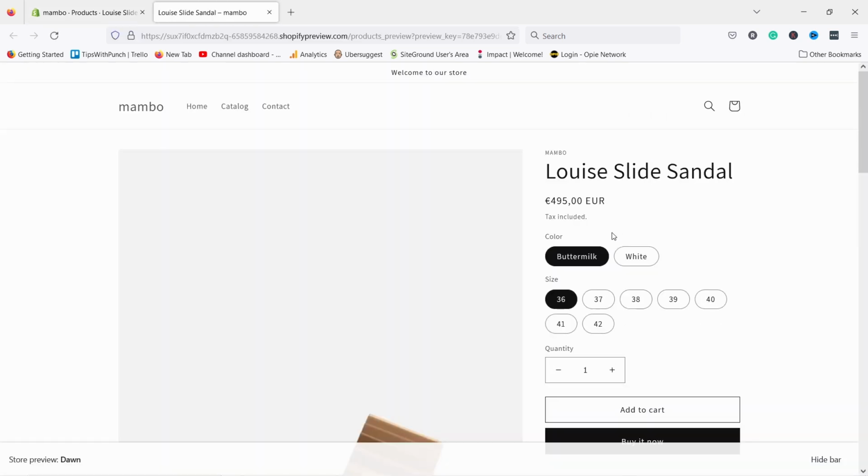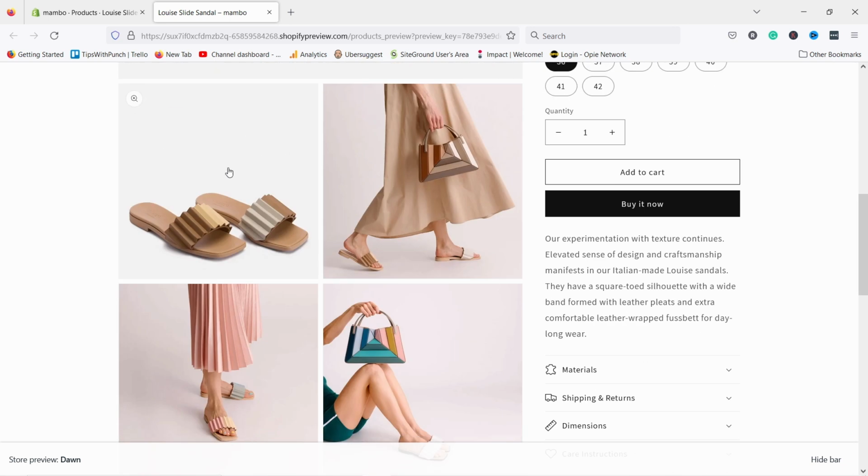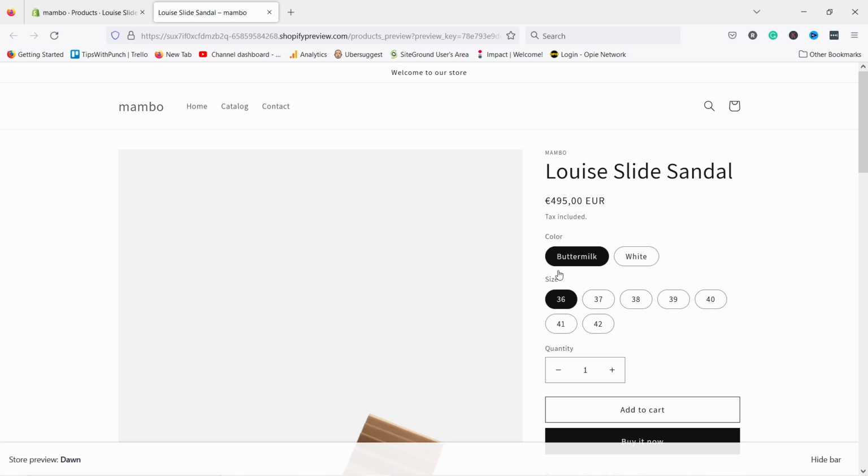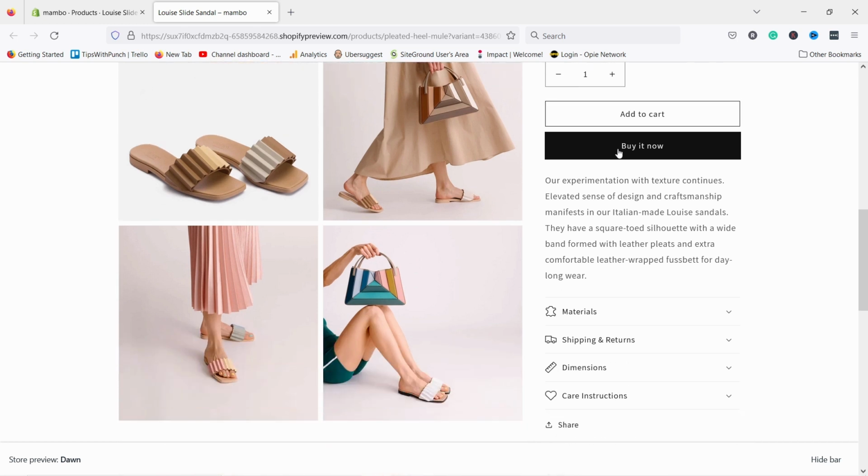As you can see, we have huge images here. They look really nice and very premium. We have our color selection and size selection, so you can select white and a size here, which is really cool. Obviously, that's what you want in a store. You can see that it already looks like a proper shop. It has everything you need.